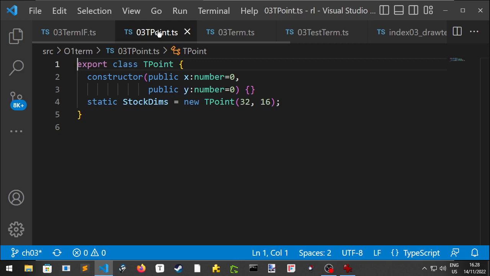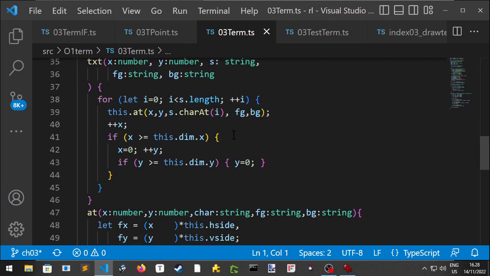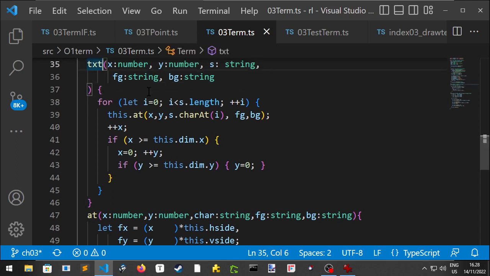We then implement the terminal. We're going to add a class term to 3term ts. And we'll begin by making the text and the add methods. So the text method is going to look like this. And it works by delegating to add to draw each single letter in that string to be printed. And add will then look like this.